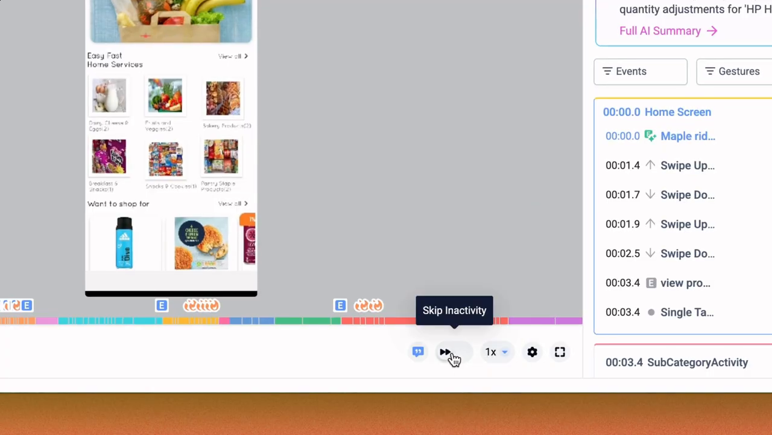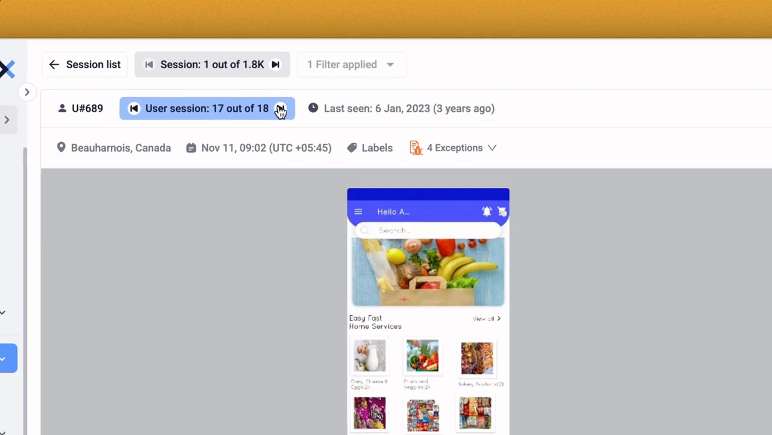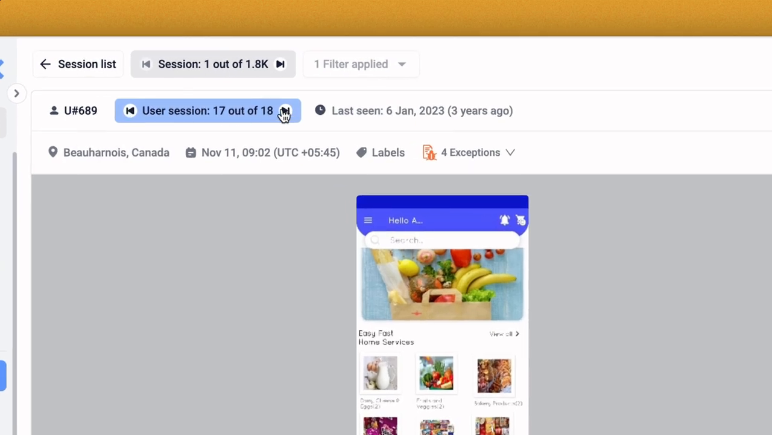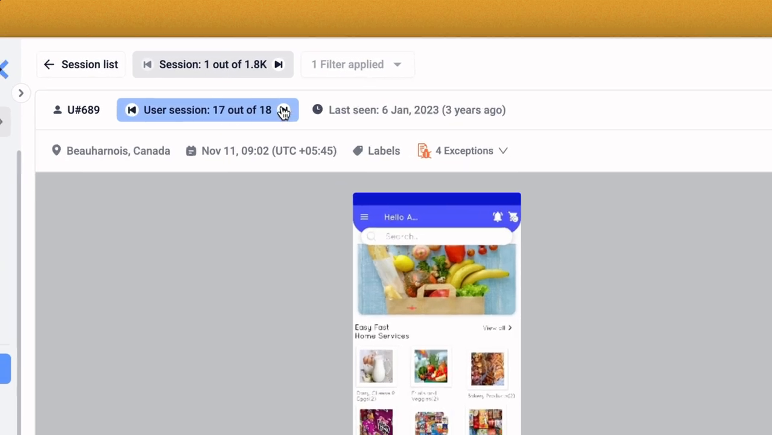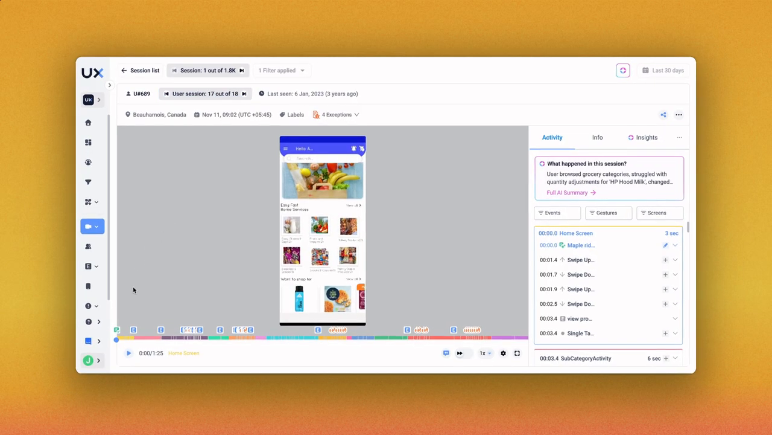Third, the playback toolbar. Control your speed here. We highly recommend turning on skip inactivity to breeze through idle time. Pro tip: want to see what this specific user did next? Use the previous and next arrows to follow their entire journey across different sessions without leaving the page.